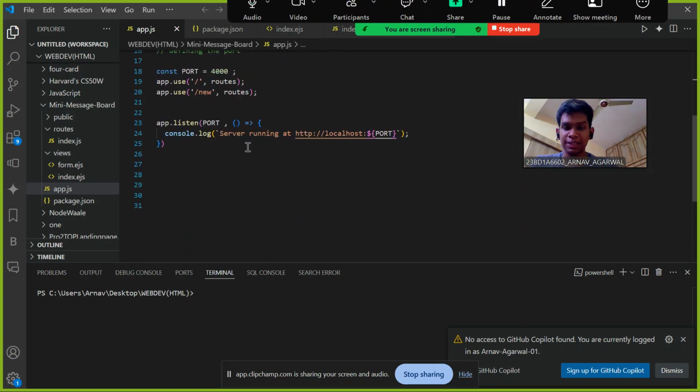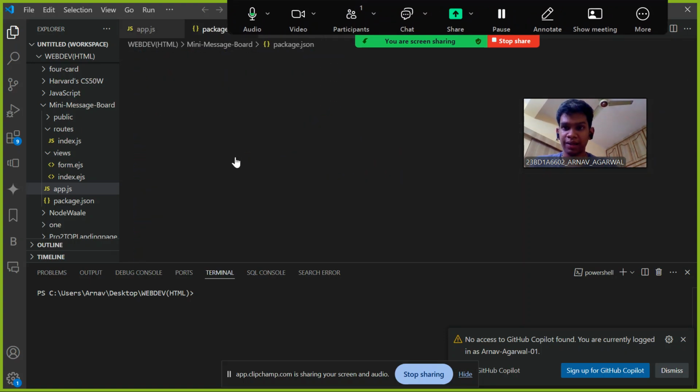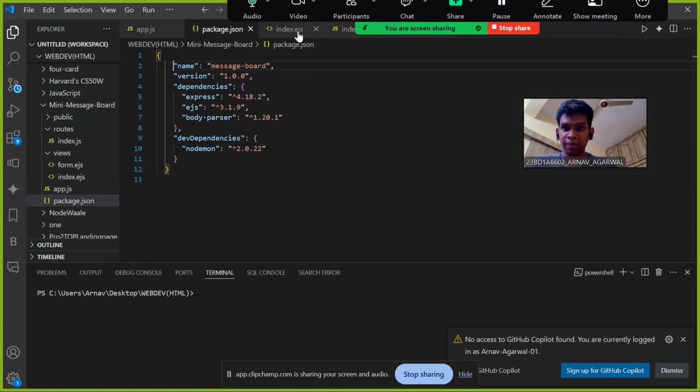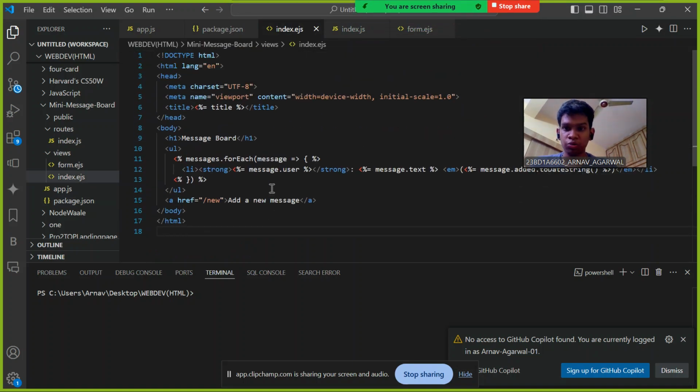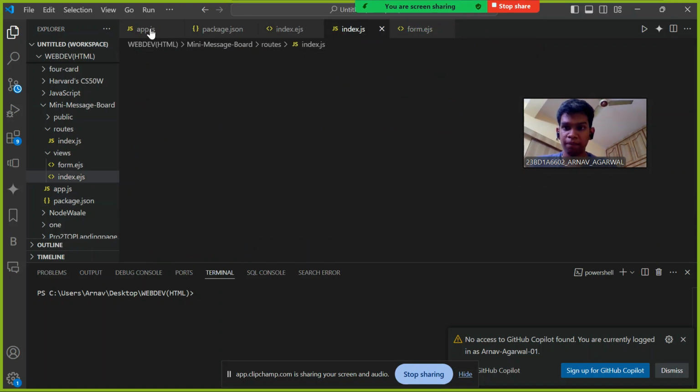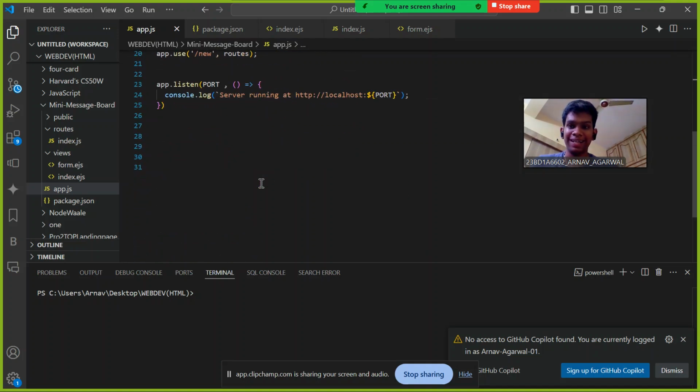So this is the backend. This is a little bit of the backend part, where we are managing the dependencies and all. This is to make the website look dynamic, and this is the app, the index part of everything.